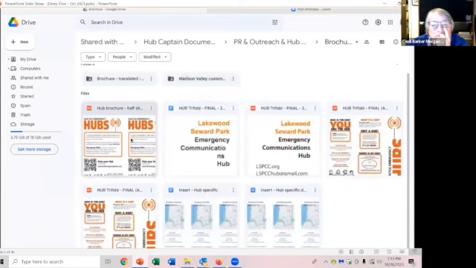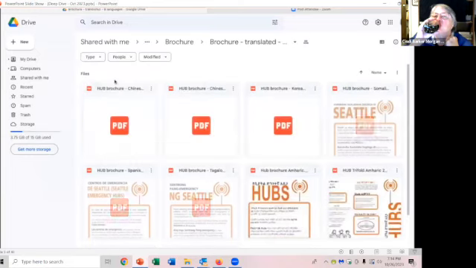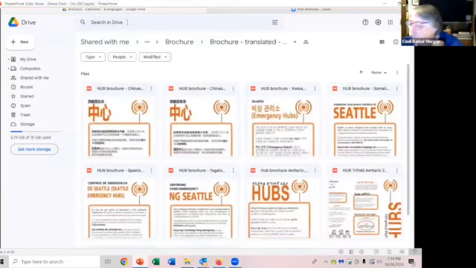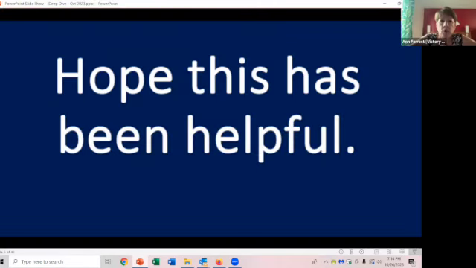The actual brochure, the trifold, is right here. You could print it on a half sheet, which takes less paper if you're interested in that. And like I said up here, these are all the translated ones, so different languages. Just by typing in brochure, I found what I needed. Are there any questions about Google Drive, how to find what you want?